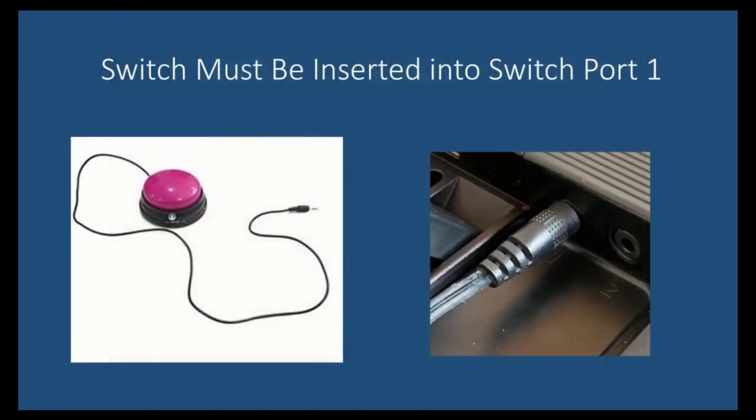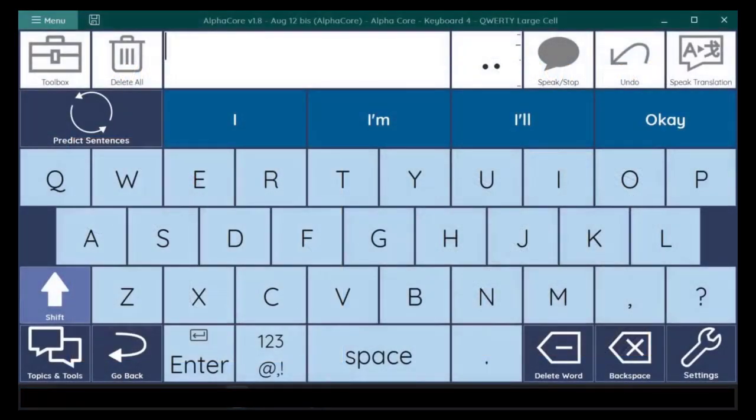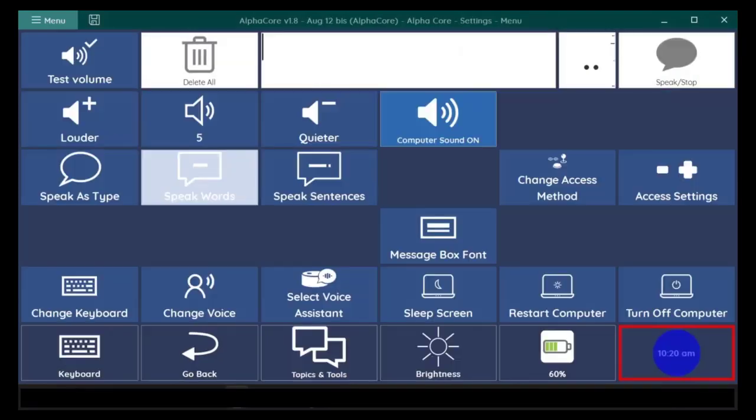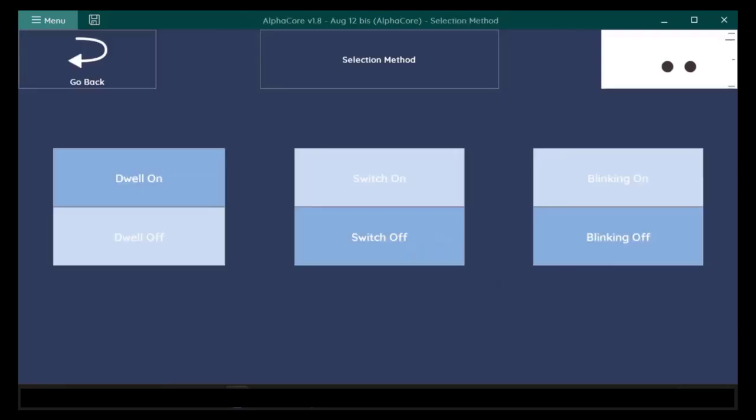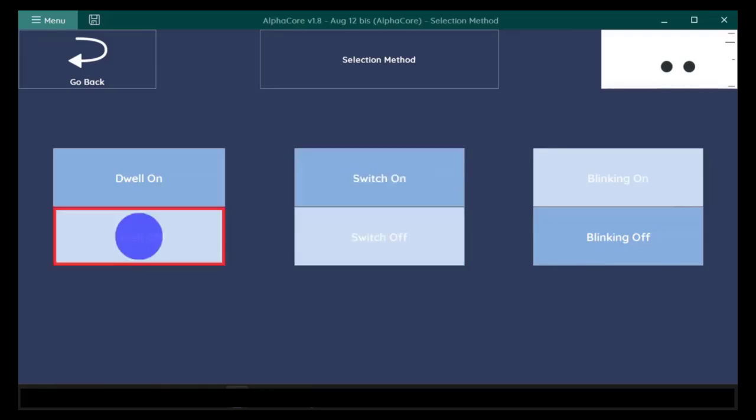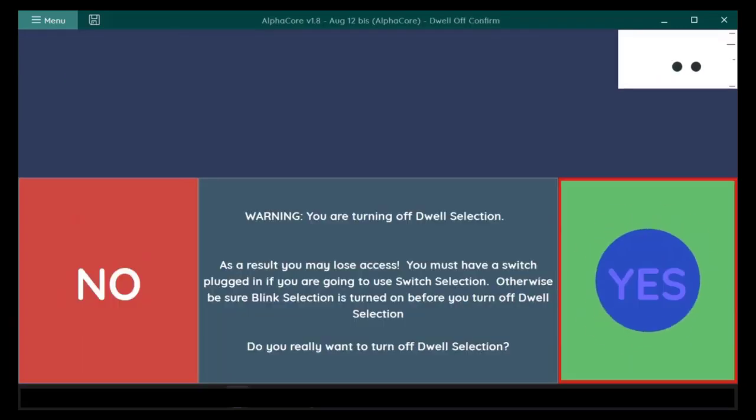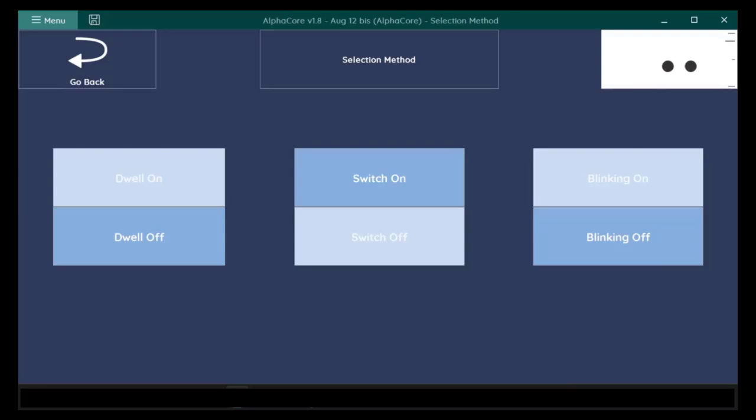A switch must be connected to your device before you change it to switch selection. To turn on switch selection, go to the Access settings and select the Change to Switch or Blink selection button. Select Switch On. Select Dwell Off and confirm that you want to turn Dwell selection off. There are typically no special settings for switch selection, so this is all you need to do.